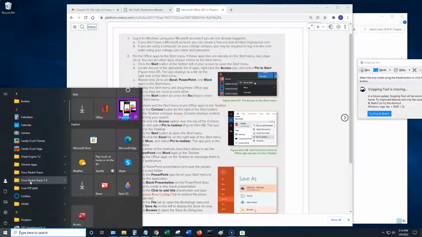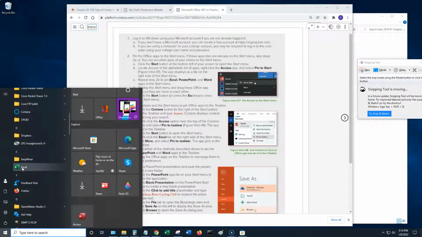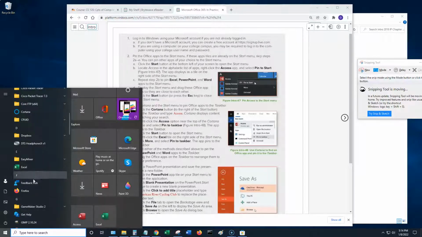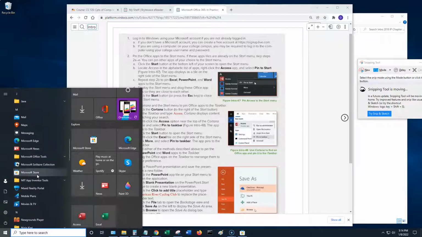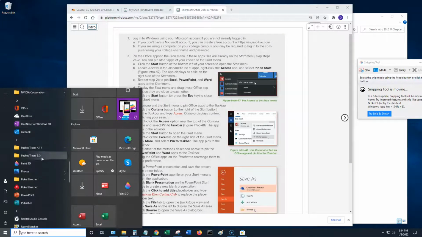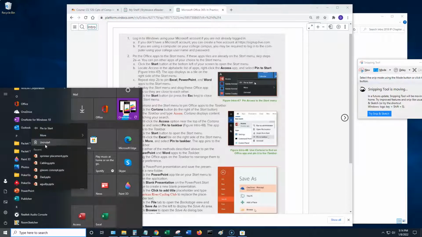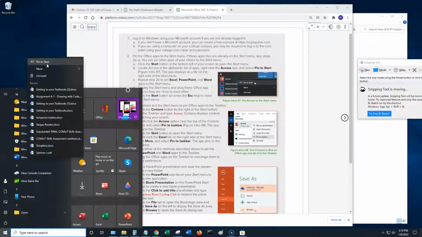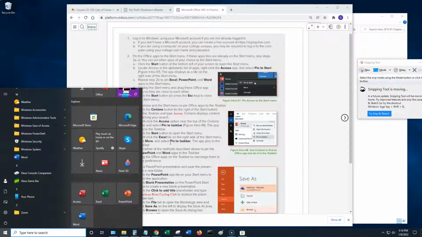Now here it wants us to pin some other items such as Excel, so I will find it and pin to start. I'm using the middle scroll wheel here to scroll through this list. Go to PowerPoint, pin to start, and then I'll find Word. And I will pin that to start as well. So it wants us to now think about this. These are tiles. I can click on any one of these and I can open that application.